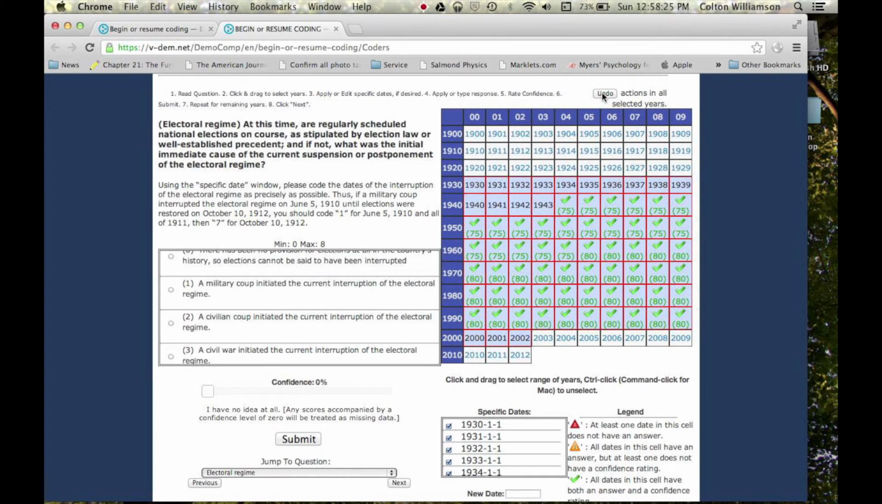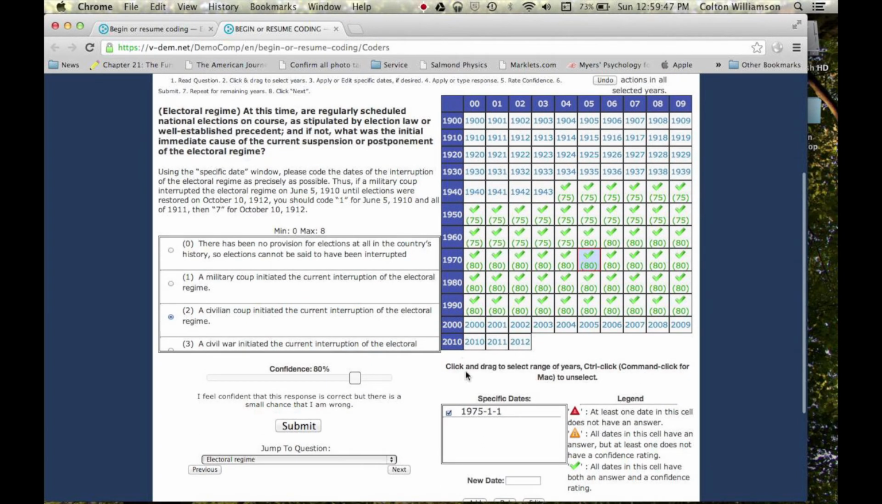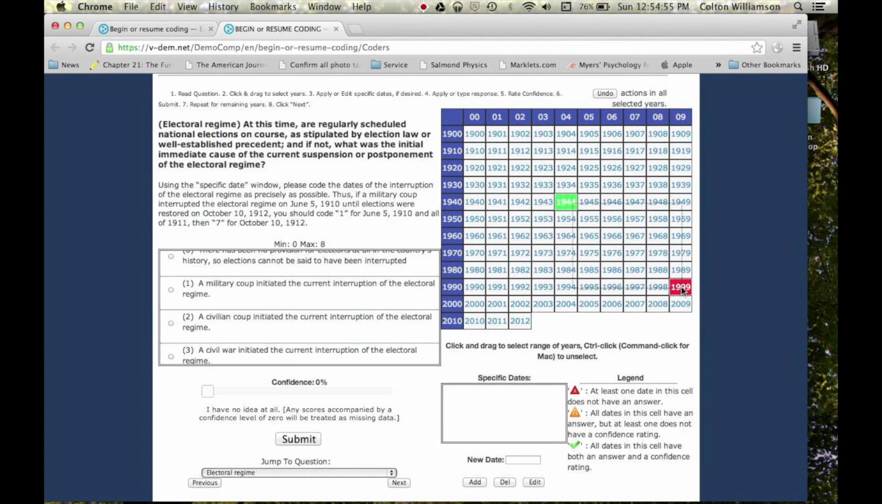If you would like to check the rating you assigned to a certain year, it will appear when you place your mouse over a date in the specific dates box at the bottom of the screen. Here the respondent assigned a code of 2 to answer the question and a confidence rating of 80% for 1975. To recap, this is the basic coding procedure.